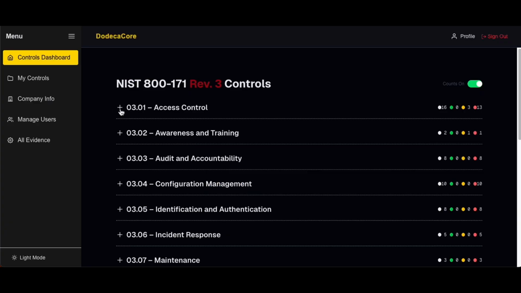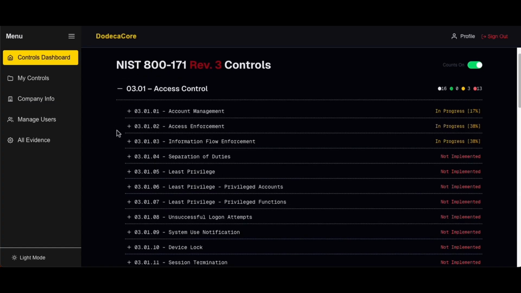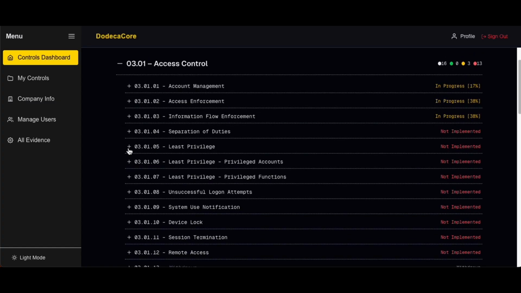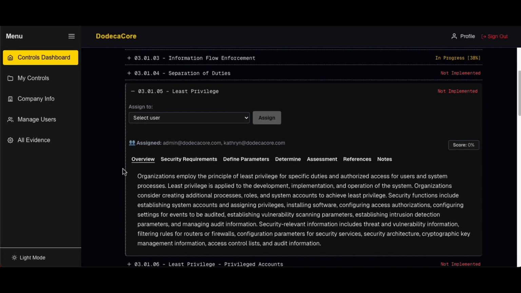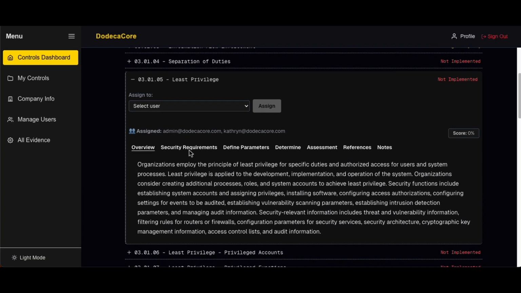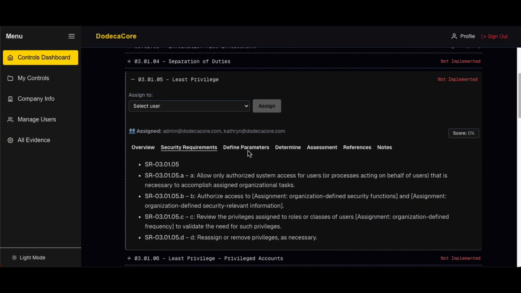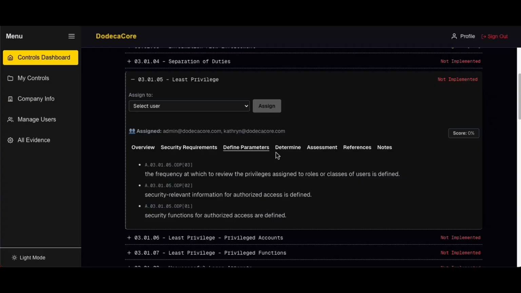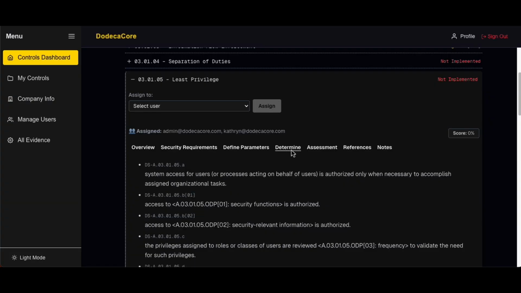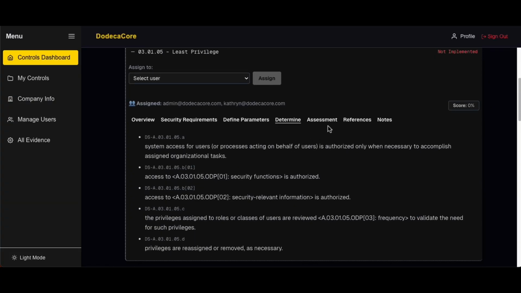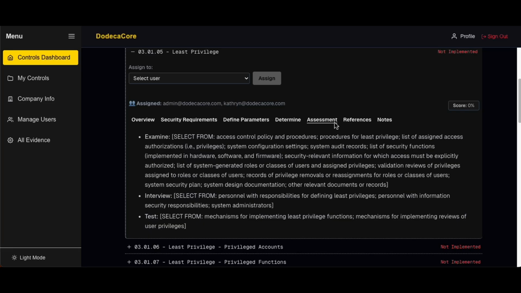Welcome back. Today we're covering Control 3.1.5, Least Privilege, part of the Access Control family under NIST SP 800-171. This control is foundational to modern cybersecurity. It's all about limiting access, not out of distrust, but out of discipline.